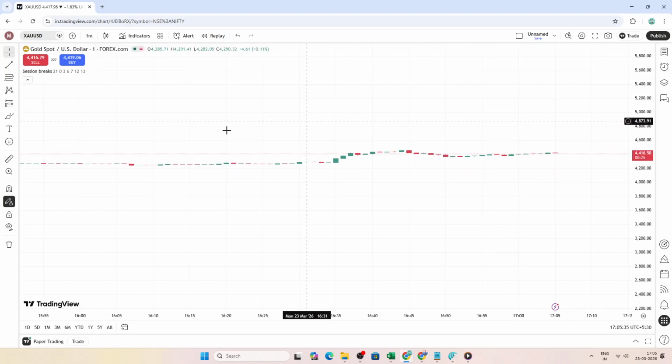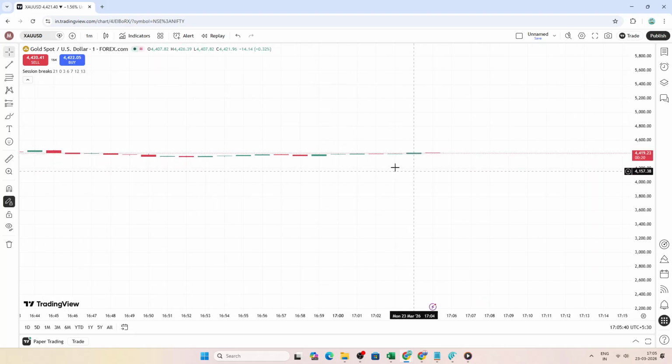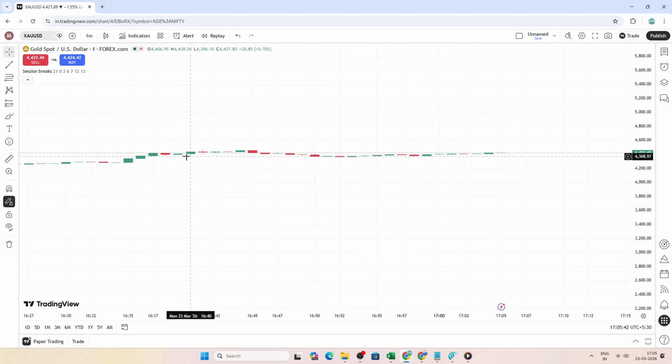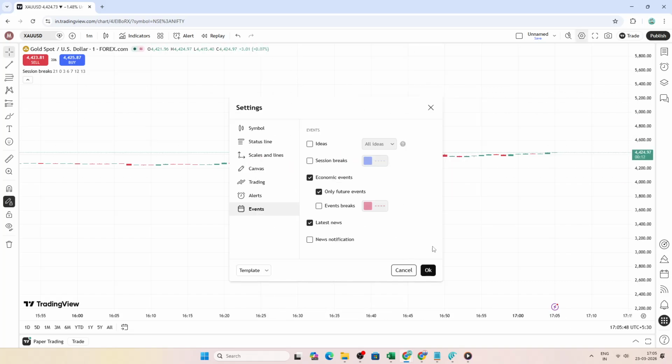After that, your chart should look cleaner, making it easier to focus on price action, indicators, and key levels without the extra dividers. Quick recap: right-click on the chart background. Choose Settings, go to the Events or Symbol tab. Uncheck Session Breaks and then click OK or Apply.